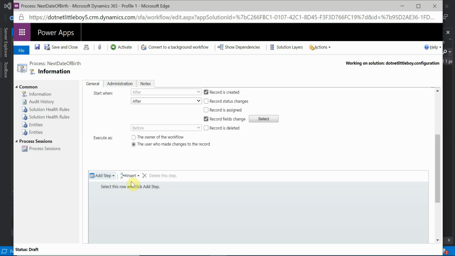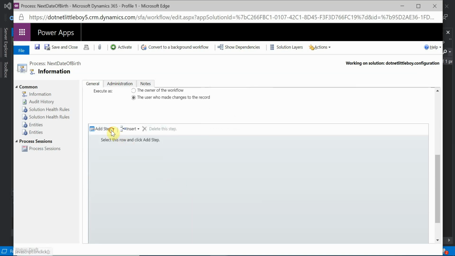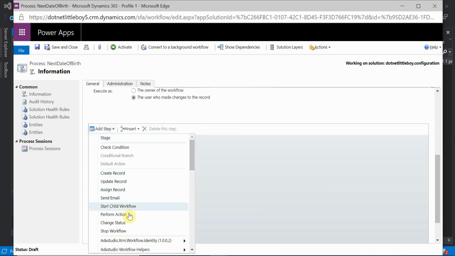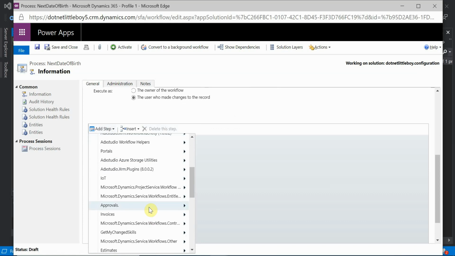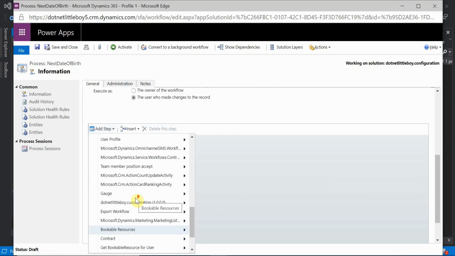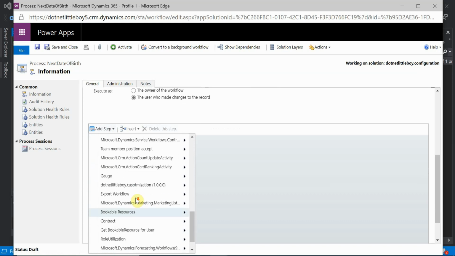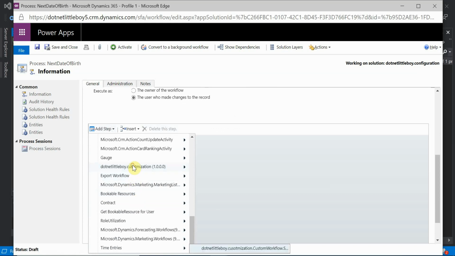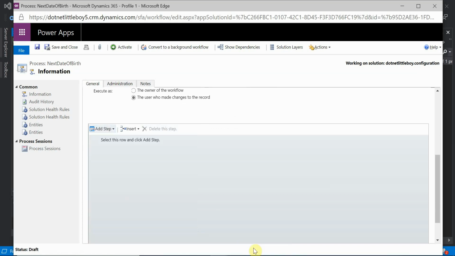So first of all, I want to insert one step here, and that is the custom workflow which I have developed now. So it will be present here. If you see this solution which we have built, that is this one. Inside that, you will see all the custom workflows we have developed. So this is the custom workflow, and if you see the name, it is nothing but Student_NextDateOfBirth. So we have to add that custom workflow here.